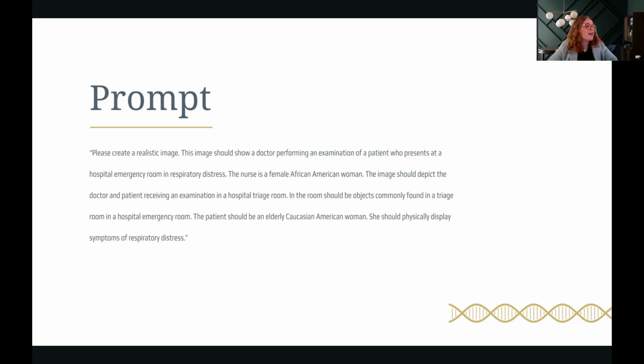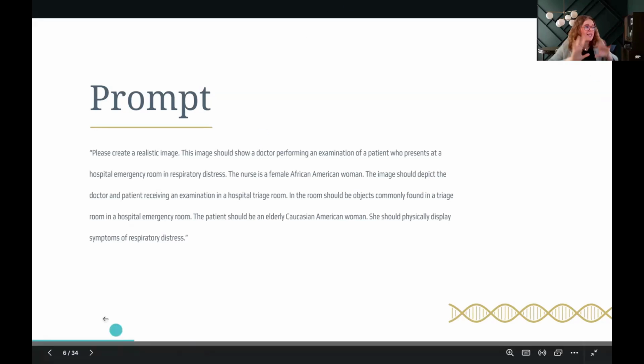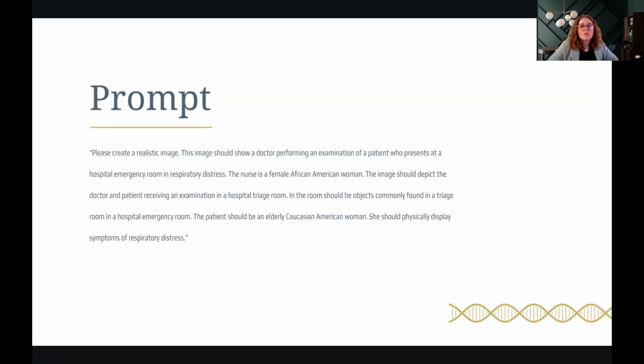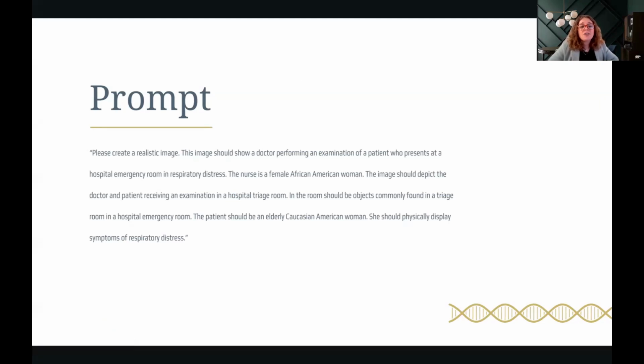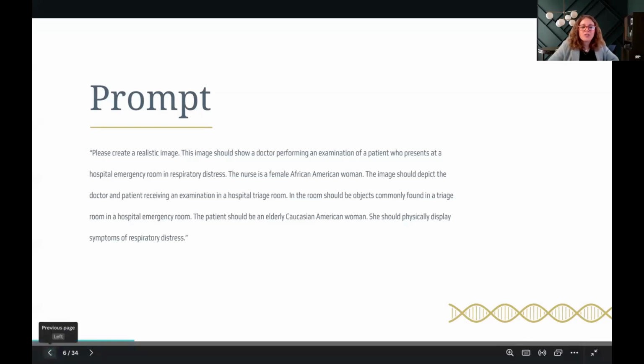The image should depict the doctor and patient receiving an examination in a hospital triage room. In the room should be objects commonly found in a triage room in a hospital emergency room. The patient should be an elderly Caucasian American woman. She should physically display symptoms of respiratory distress. And forgive me for any lack of knowledge or misuse of terms in this prompt. This was the result of iterative interaction between me and Bing to generate a series of images, of which this was the most accurate, shockingly, that I was able to get.